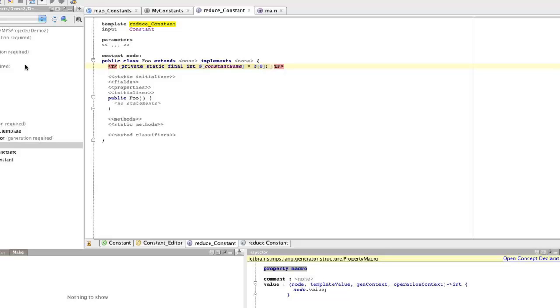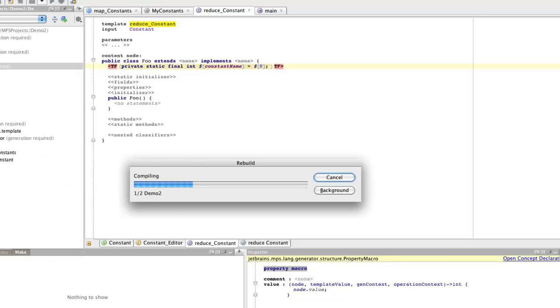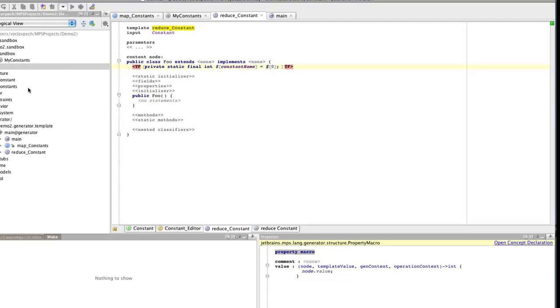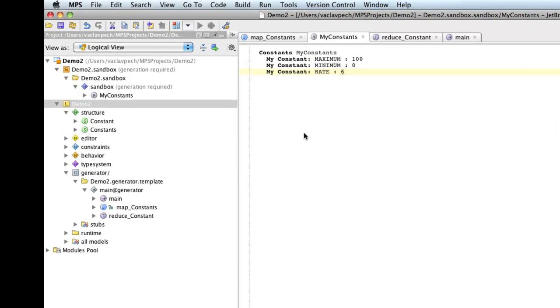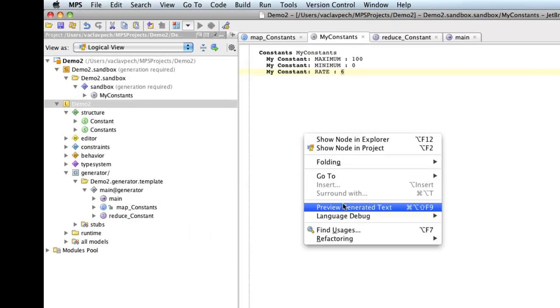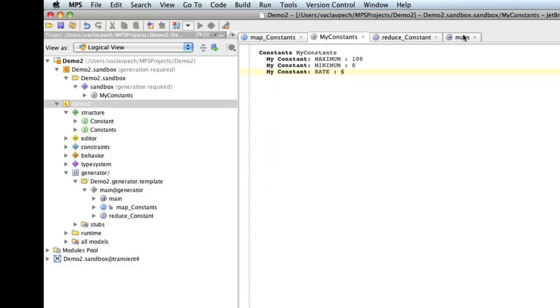So now we should have all the stuff in place. I'll rebuild the language. Okay, we're getting to it. Back to my constants. Now I have my constants here. So now if I say generate Java from this, this is what we get. We get a class called myConstant that has private static final integer maximum, minimum, rate, and a constructor. So it generates a valid Java class out of the DSL that we have here.